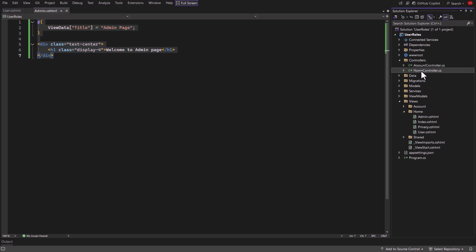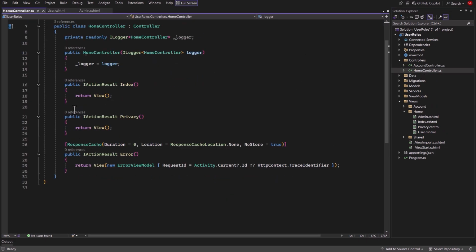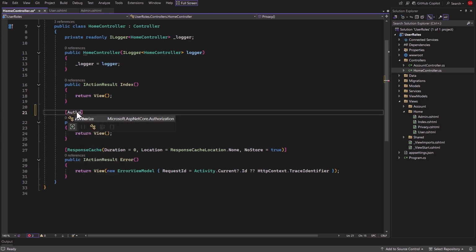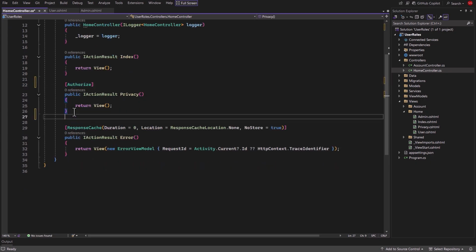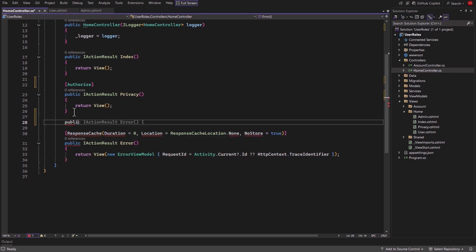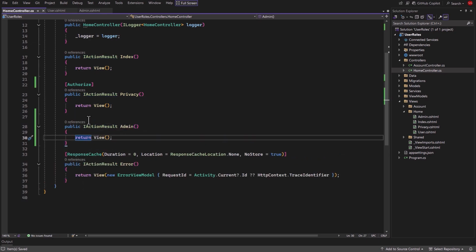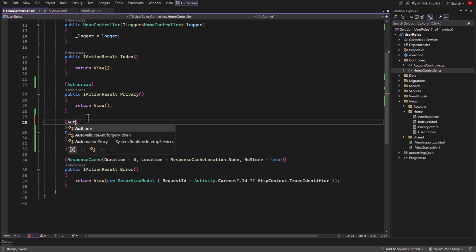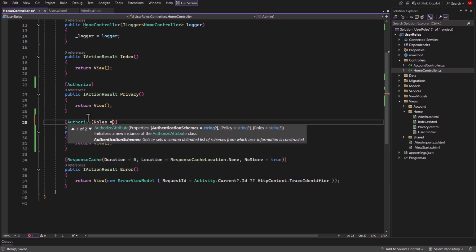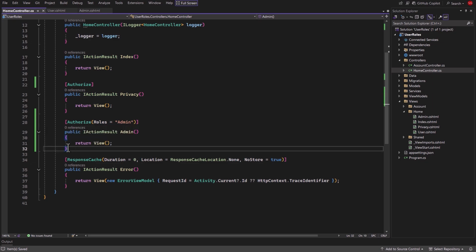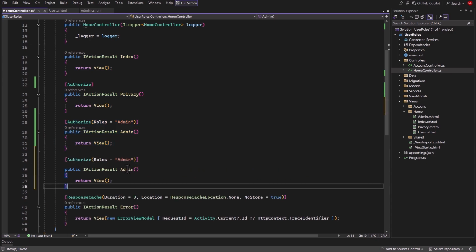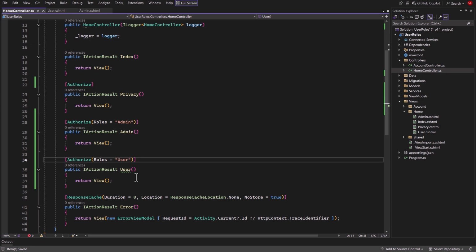Now, open Home controller. On top of privacy action, add authorized annotation to restrict its access to logged-in persons only. Then create a new action named admin. Inside it, return view. At top of it, add authorized annotation and use roles property and pass admin role in string format. Now this action is only accessible to admin role. Now copy this action and paste below. Change action name to user and also change role to user.